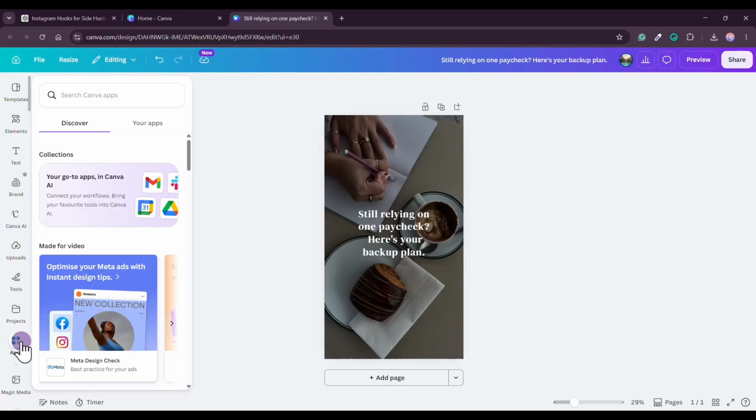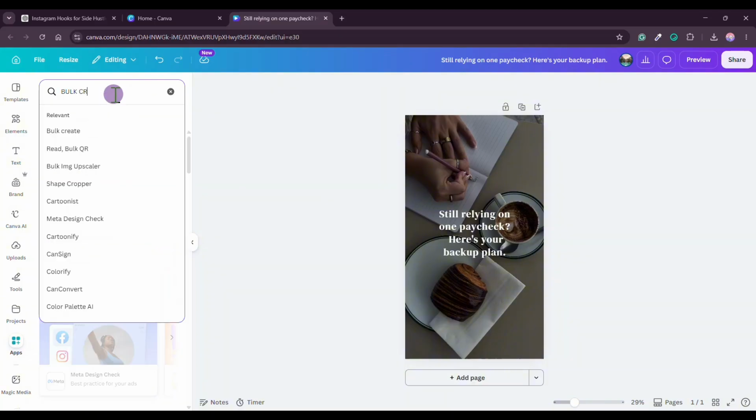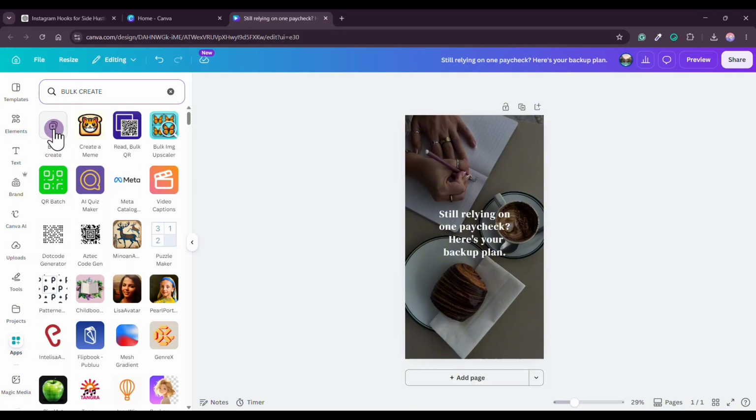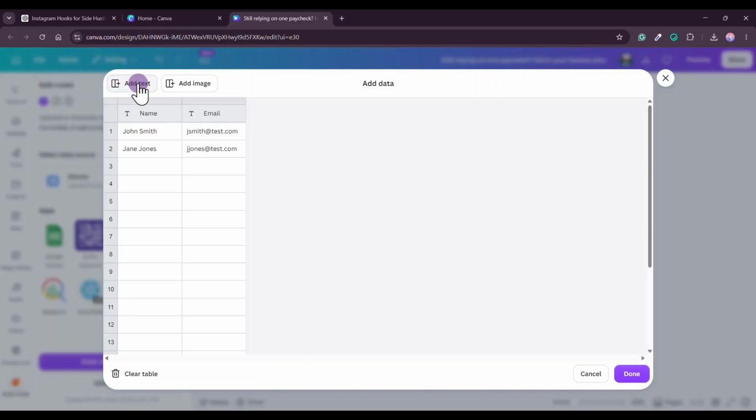Now we're going to go to apps and we're going to select or search for bulk create. And we're going to select this option right here. Then we're going to enter data manually. And we're going to select add text. And I'm just going to give this a title. So for instance, faceless, because we're generating more faceless quotes.